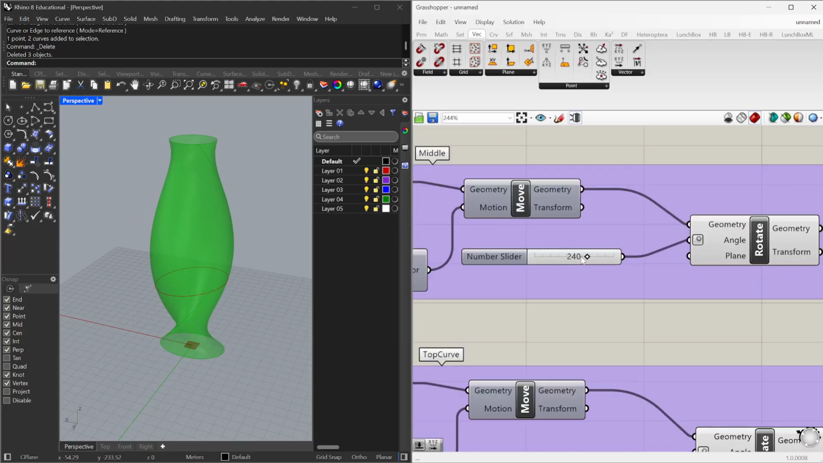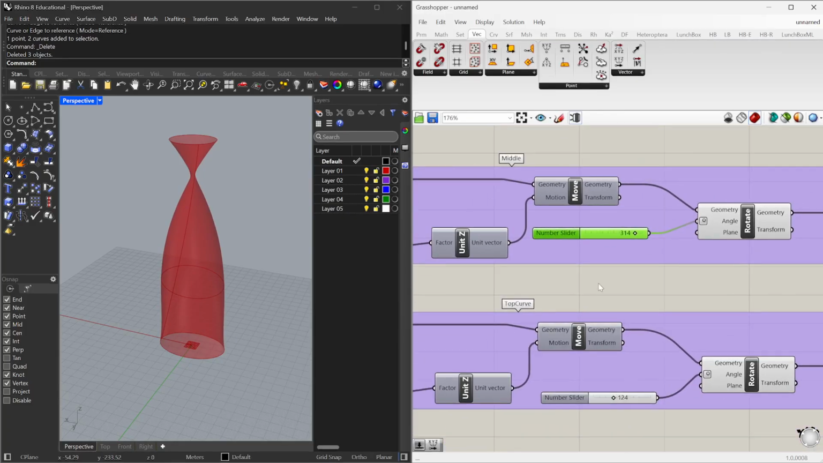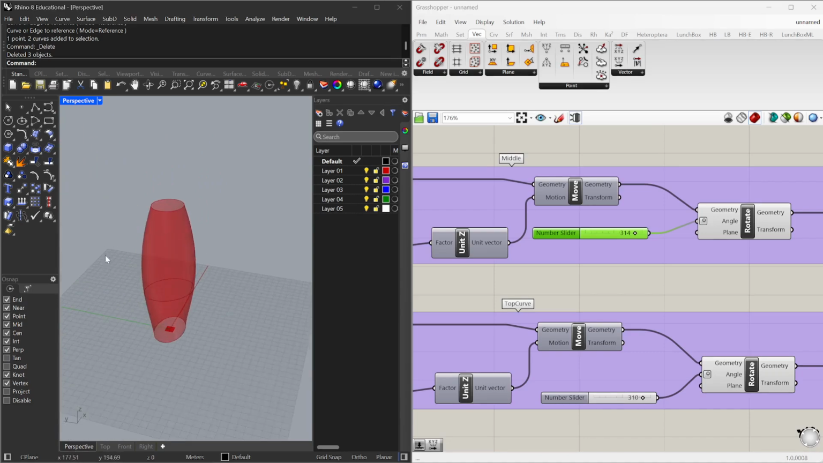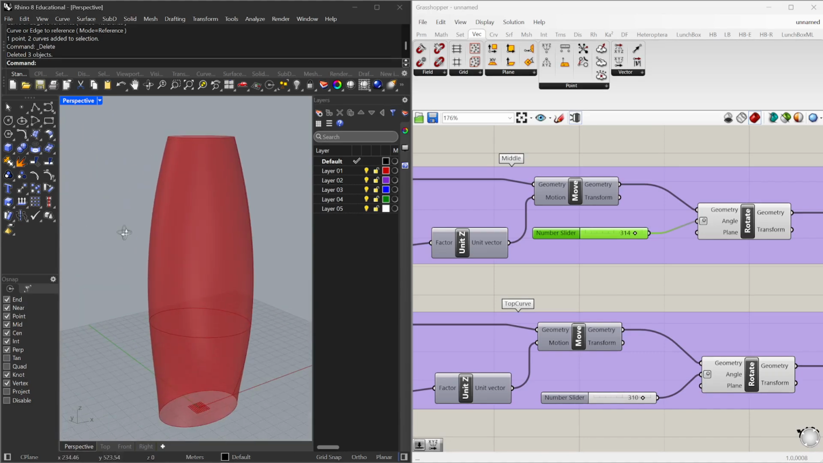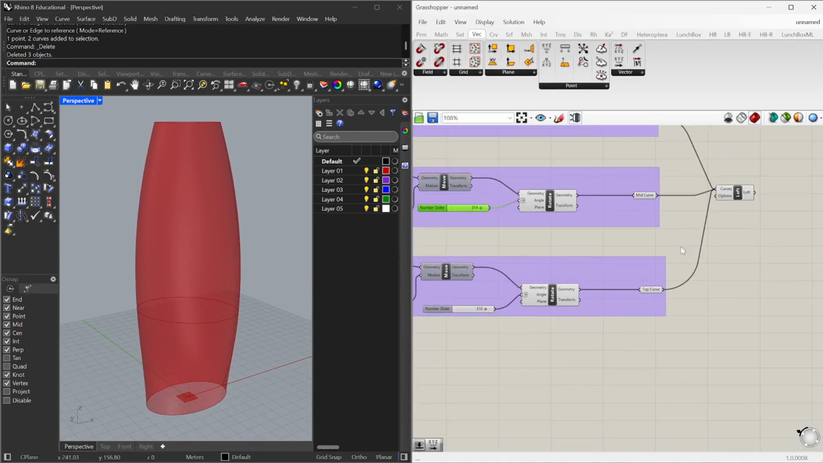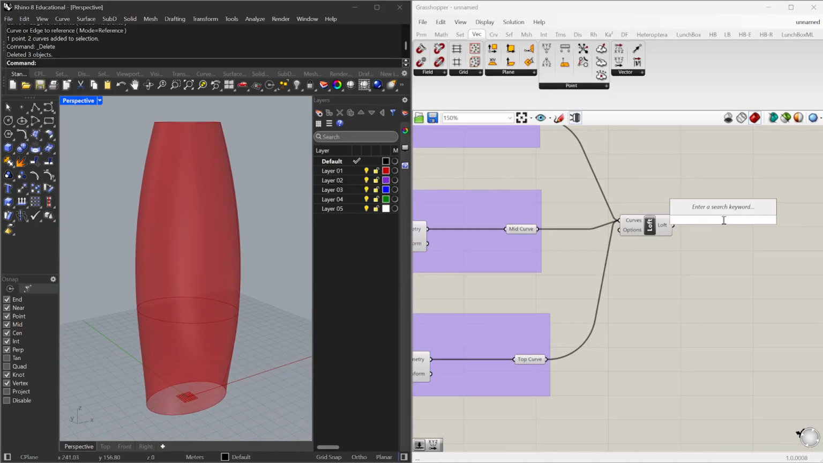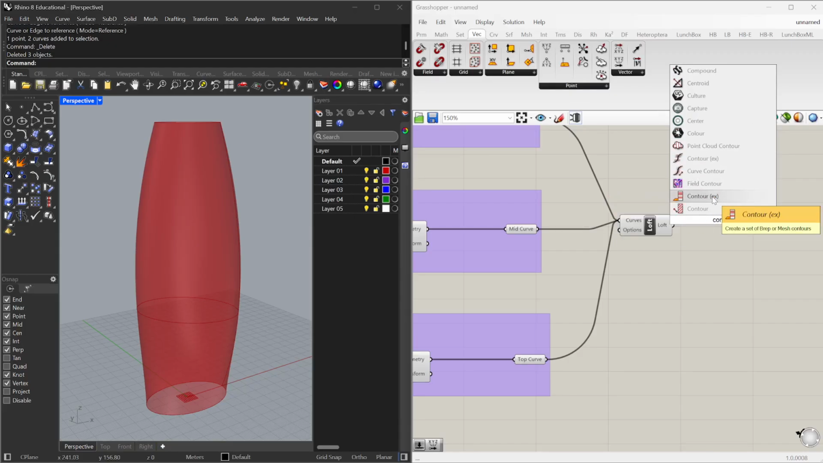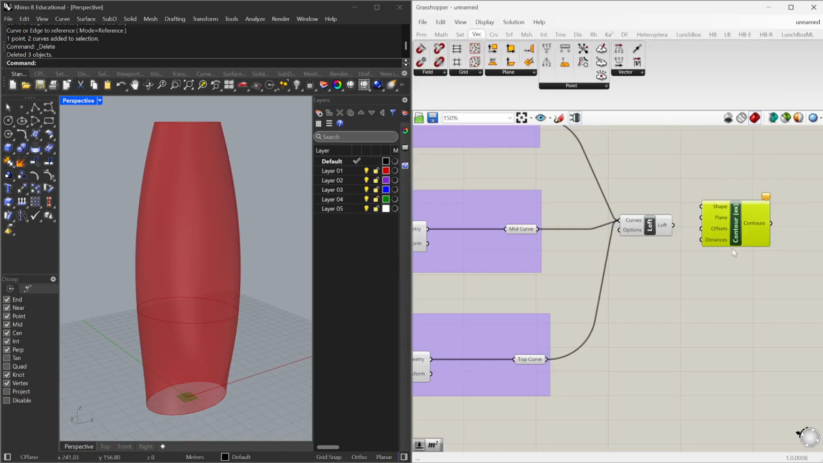So I'm just going to adjust this a little bit so I get a nicer looking piece of geometry, because I don't really like how it's going right now. So I'm just going to get a nicer sort of twisted tower on my screen. And I'm going to use the contour command. So I'm going to just double click and type contour. And the contour that we want to use is this one here, which is create a set of B-rep or mesh contours, the one with an orange plane next to it. That's the one that I'm going to use.